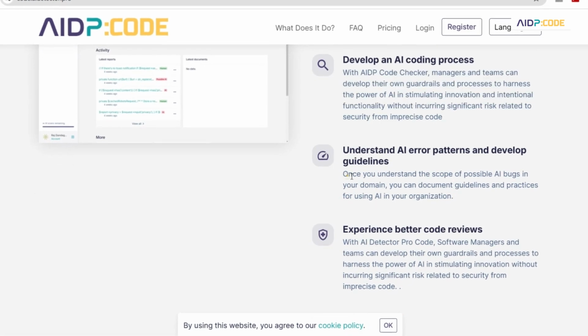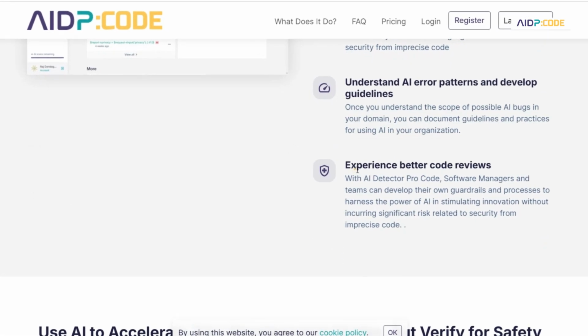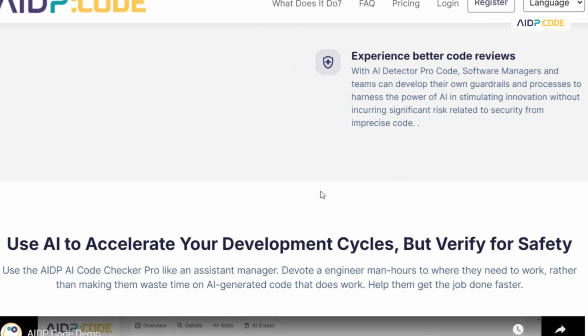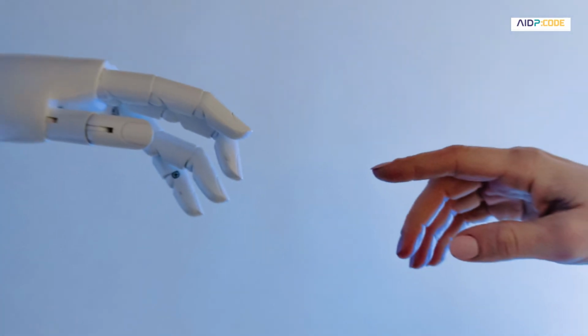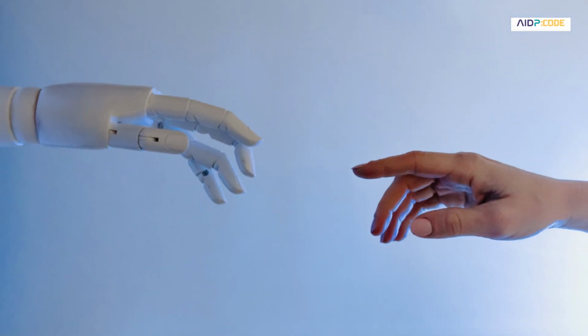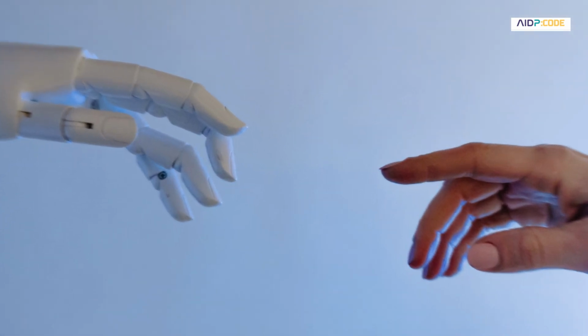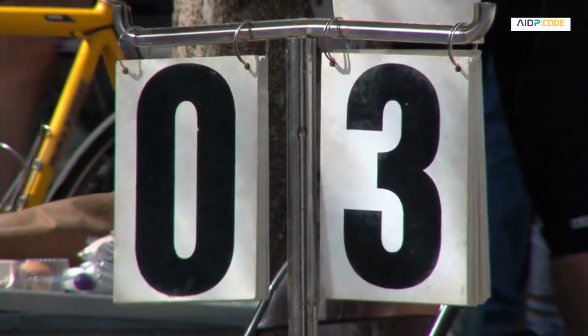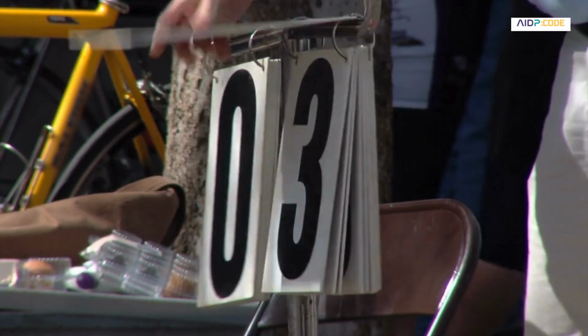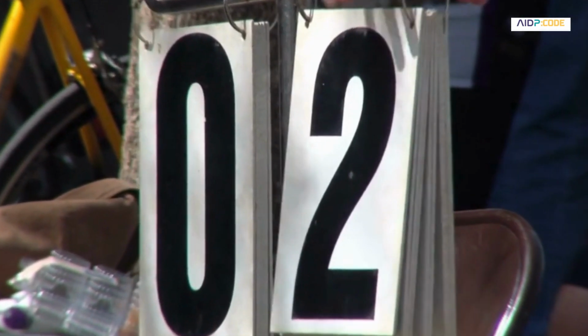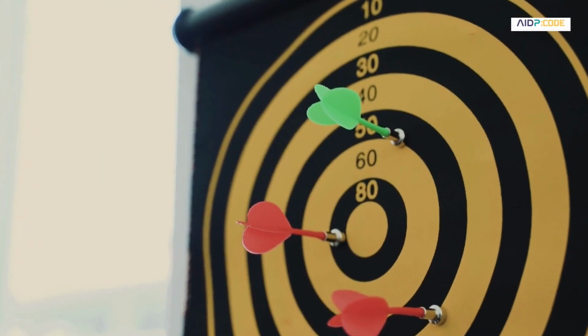Let's dive into a quick demo using some real Java code. We have a mix of human written code and AI generated code. Watch how AI Detector Pro Code flags the AI generated lines. This helps you understand where to focus your energy so you don't waste time troubleshooting non-issues in human written code.